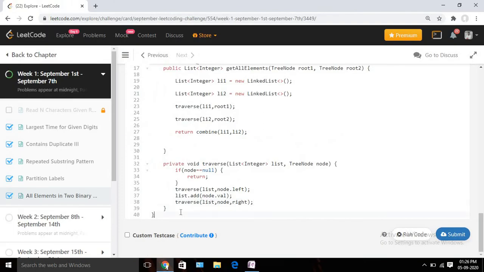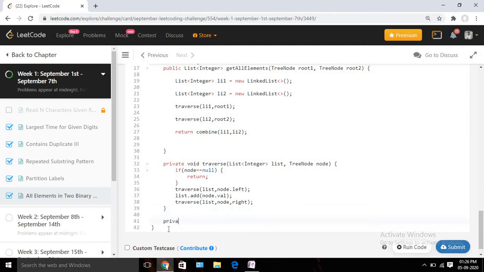So now the next function, the merging or combining one, right? So let's quickly define that function also. It will be again private, but here we need to return the actual result, right?